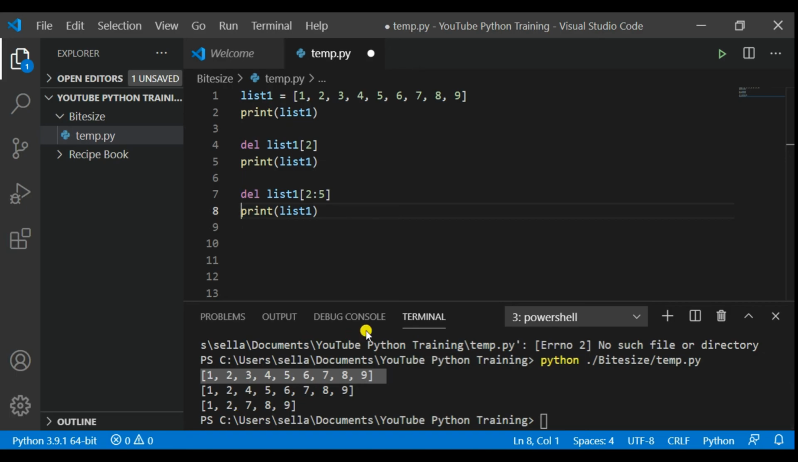So yeah, that's how you can easily remove items from the list using their index, whether you want to do it one at a time or in a batch.